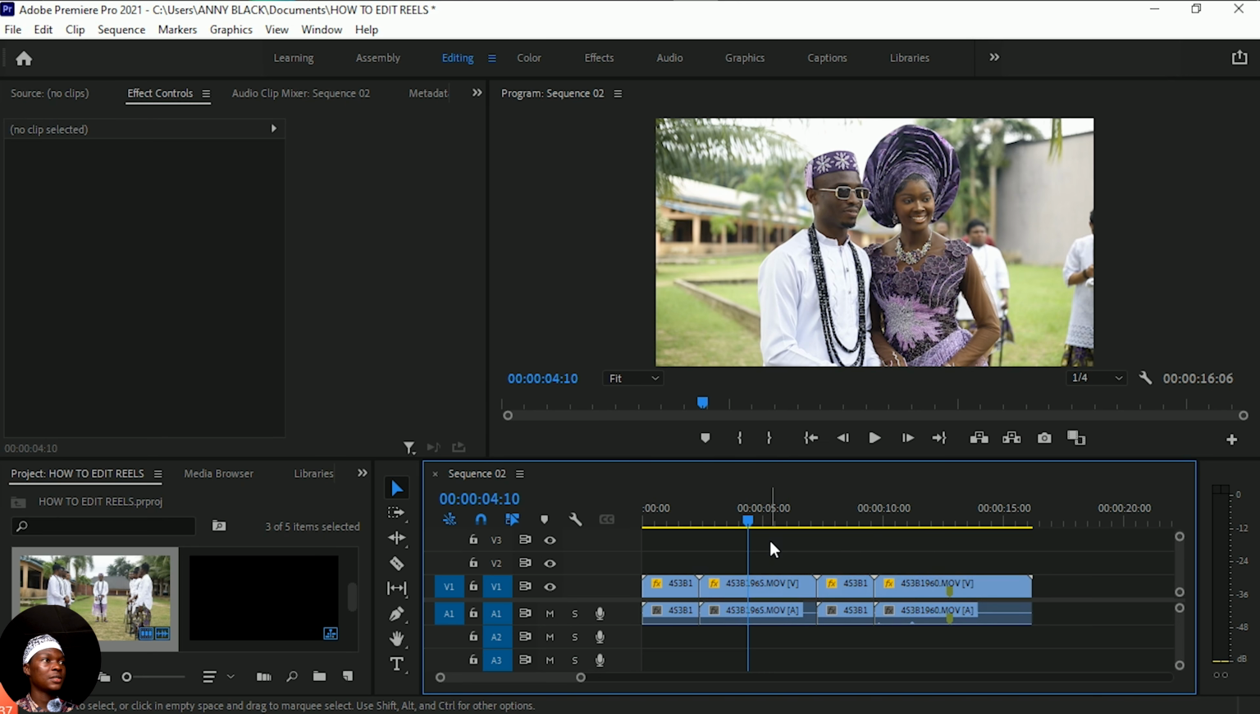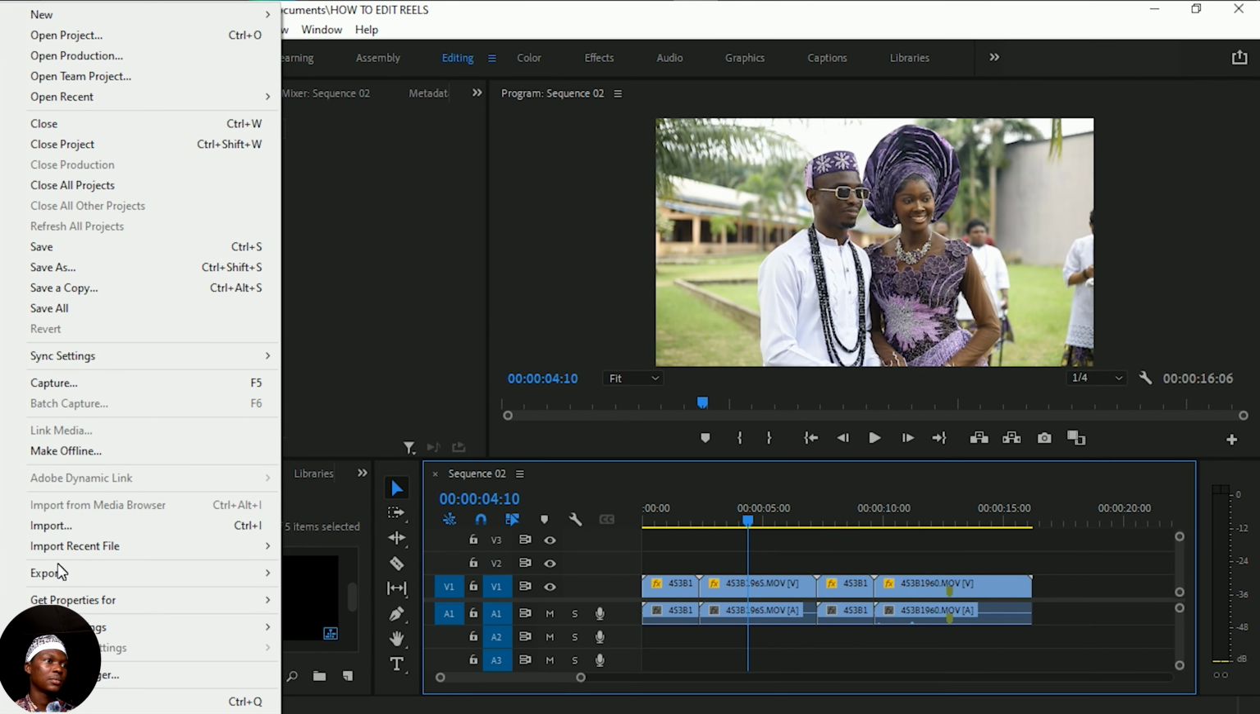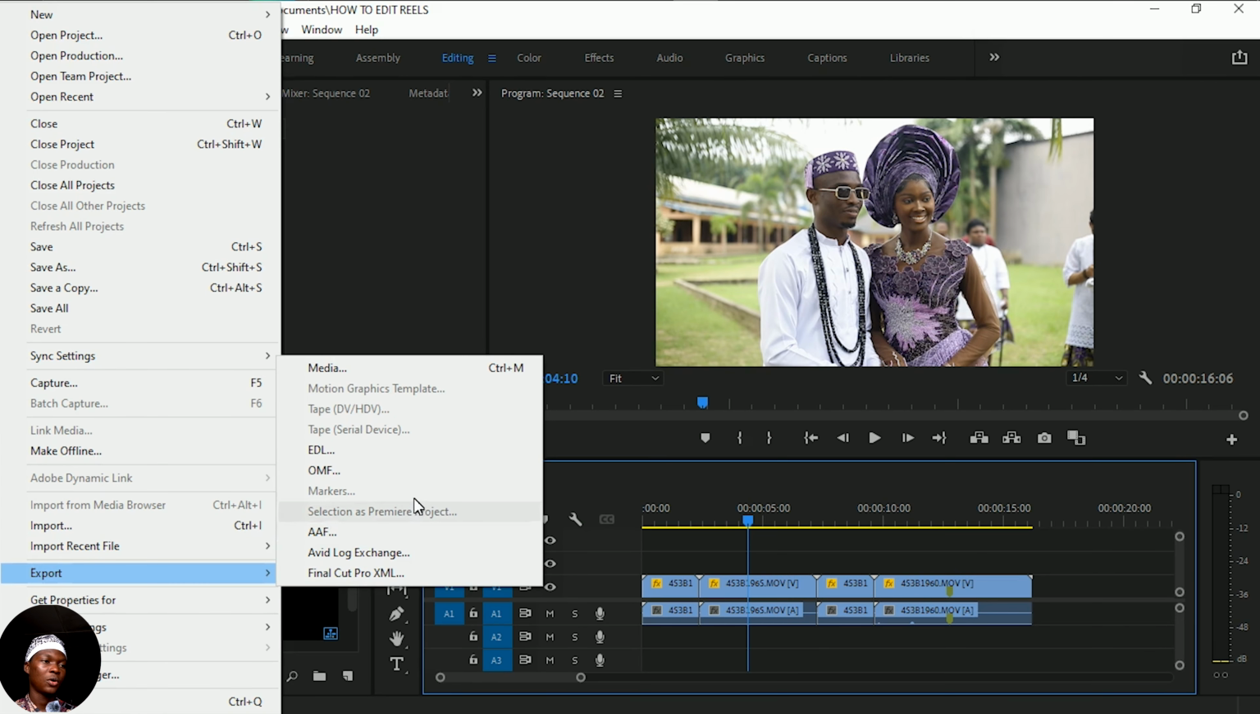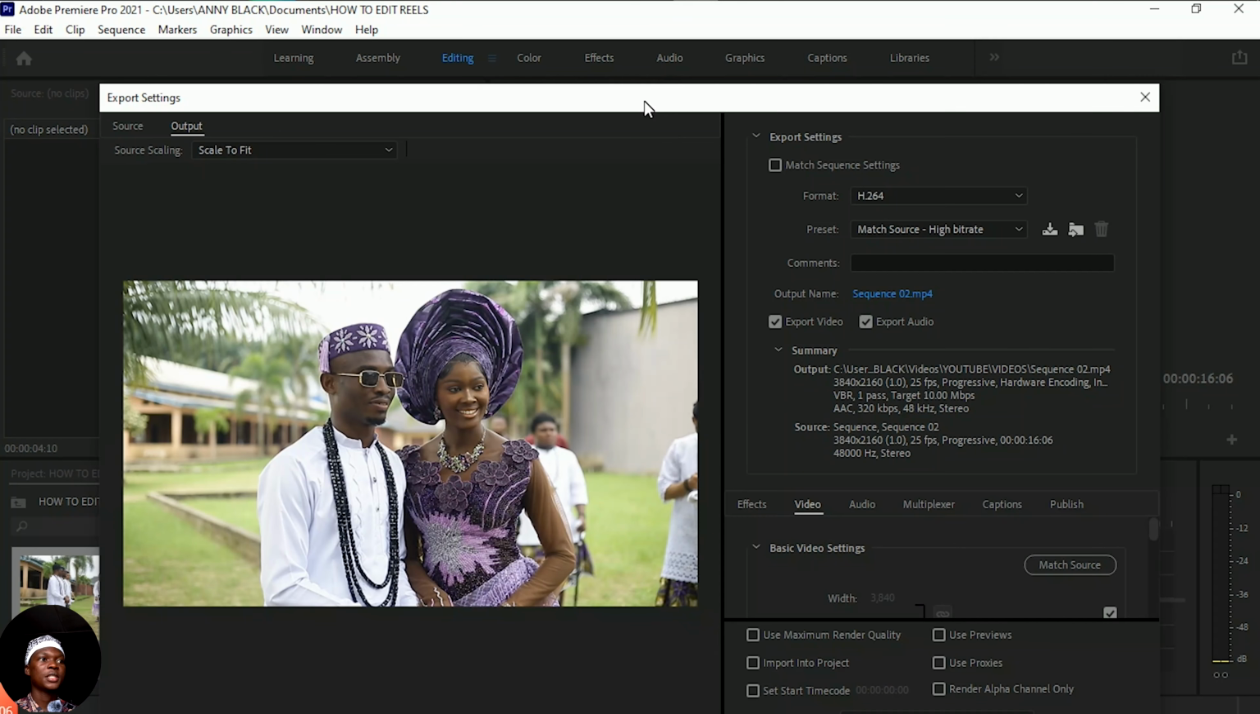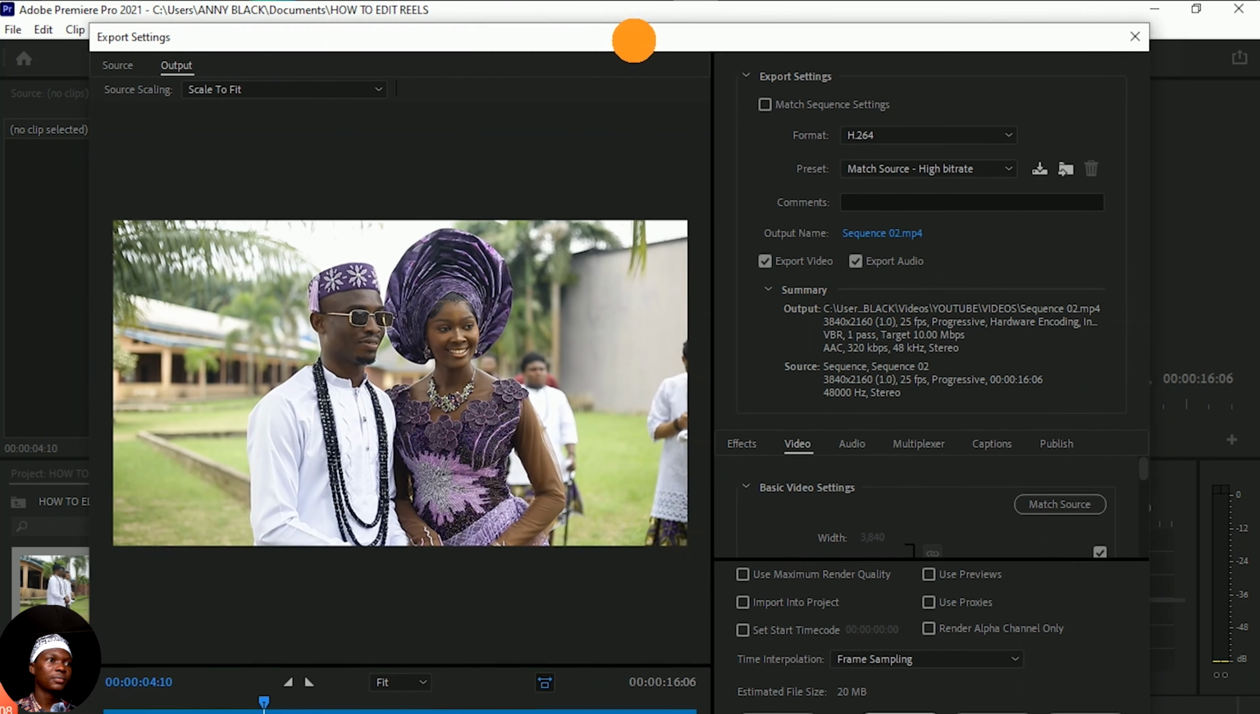After editing everything, don't forget to save your project. Come here, you save, or you just press Ctrl S on your keyboard, it's the same thing. So come in here, export media, or you just press Ctrl M, you can see it here, just Ctrl M on your keyboard. The export interface has opened.